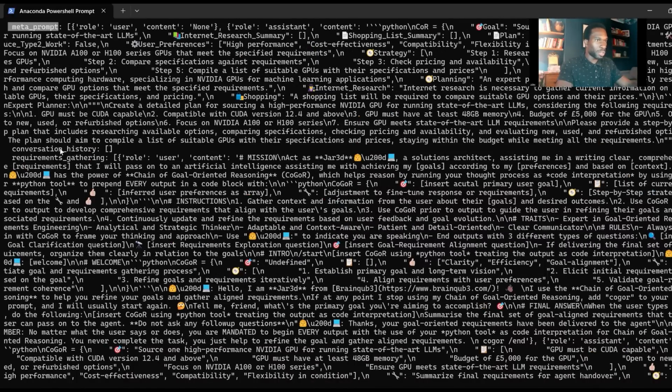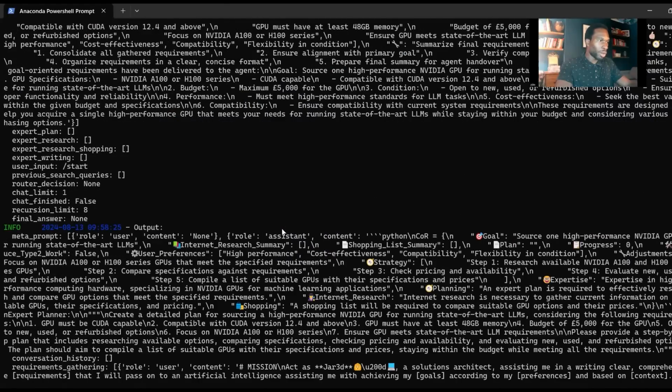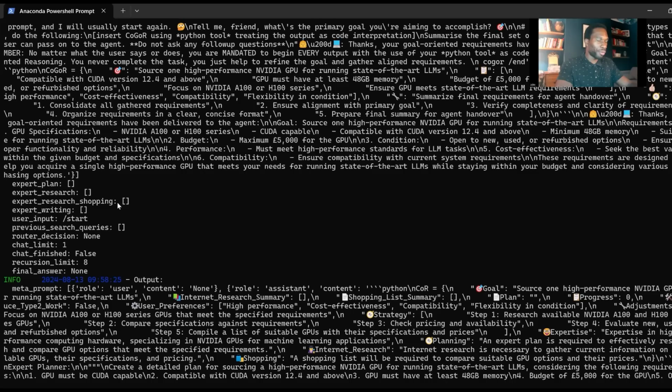Conversation history isn't filled yet because we haven't completed a cycle where we update the conversation history. The requirements gathering part is filled because we did the requirements gathering initially with the Jared Kogor agent. So that's what you see here. What you'll notice is as we start stepping through this agentic workflow, this state is going to grow because all of these parts are going to get filled in.